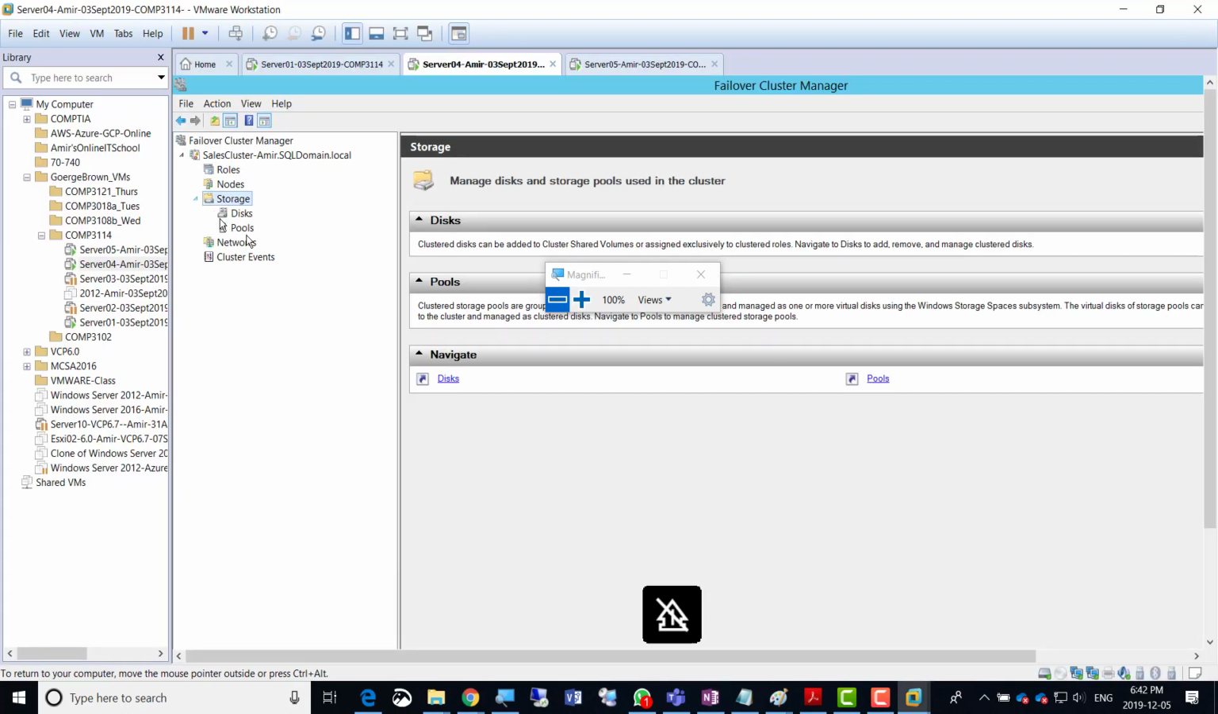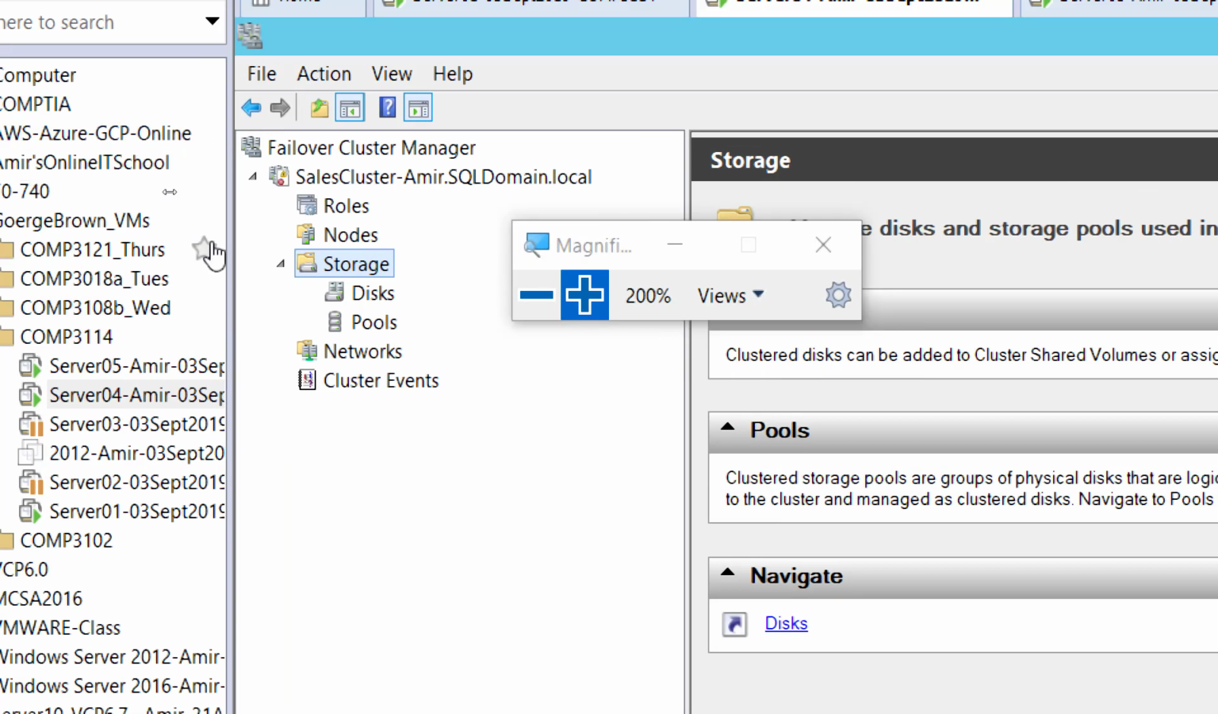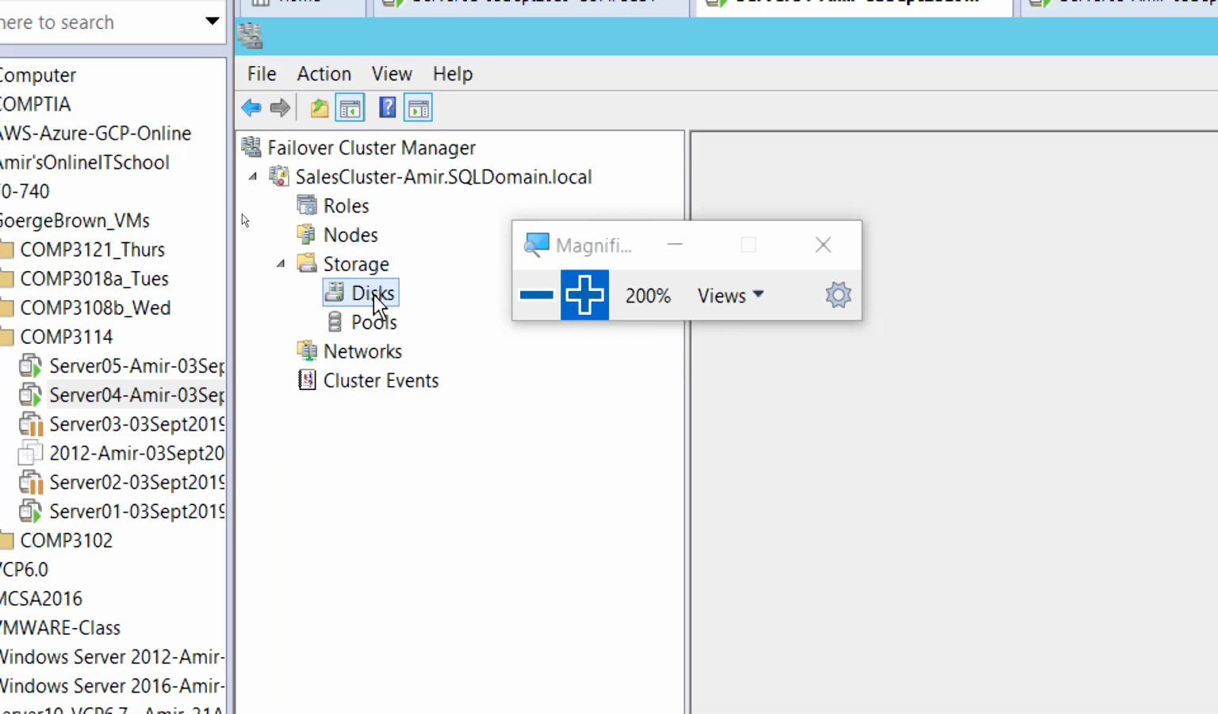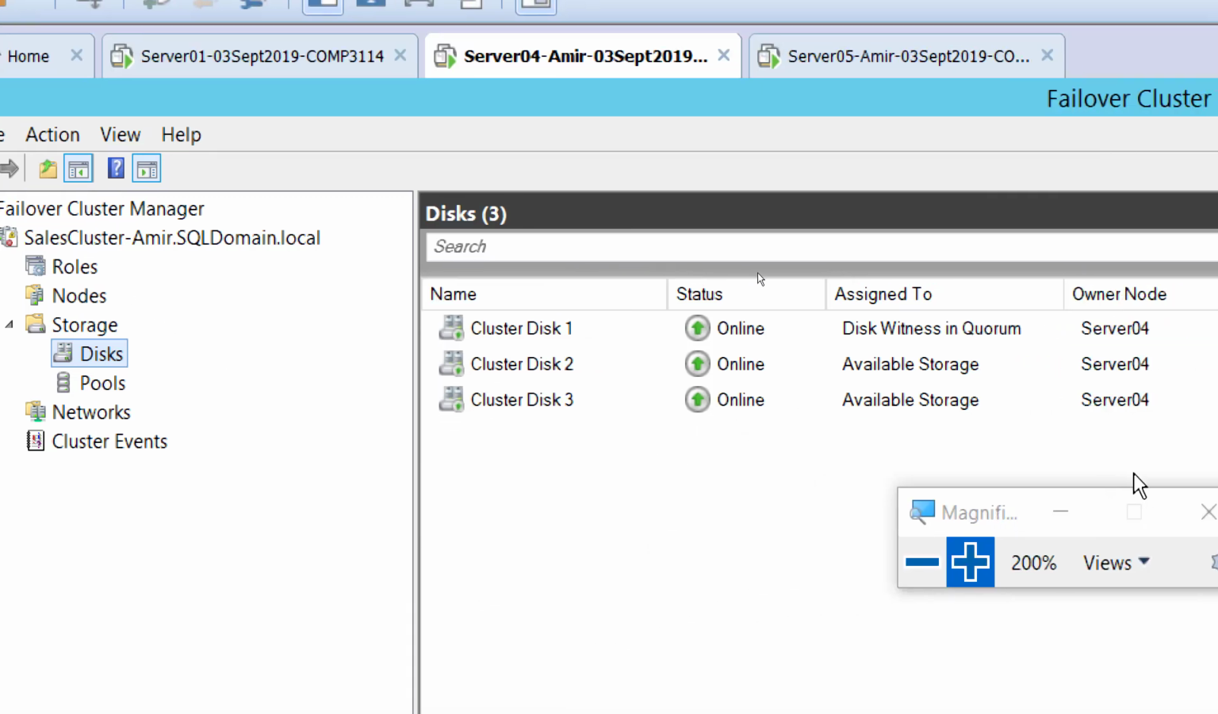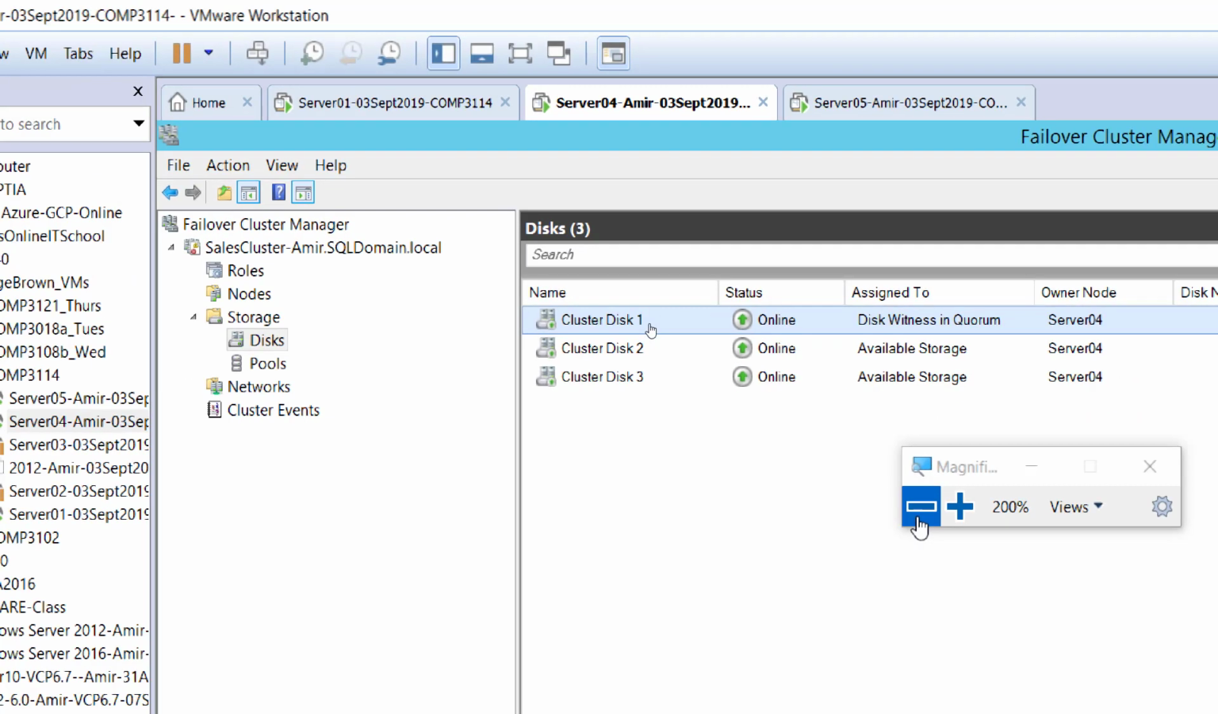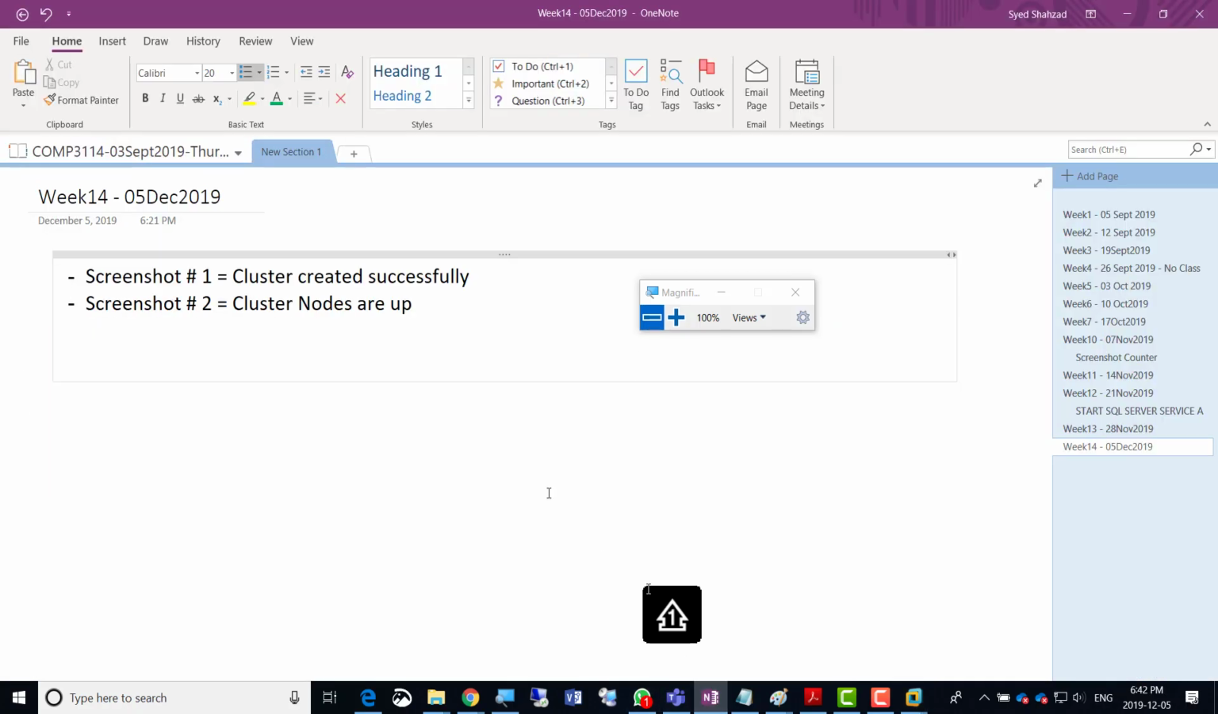If we go to storage here and expand that, there are disks here, and you can see the available storage. The data disks are the two which say available storage, and the disk witness is the witness disk that will check if the active server is down. If the active server is down, it will help the passive server become active. So the witness disk is there. Let me write that down, because I really want this in the exam in a very tricky way.